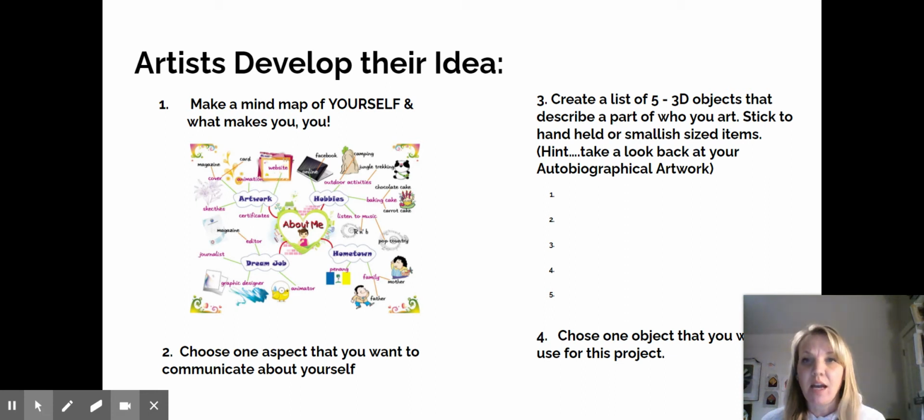So on that piece of sketchbook paper that you wrote the 4 steps, the inspire, develop, create, and then reflect and present, just a little bit farther down, we're going to complete these 4 steps. Now, these are not the 4 steps of making the artwork. This is actually in the develop phase. So what I'm going to ask you to do is make a mind map of yourself and what makes you you.